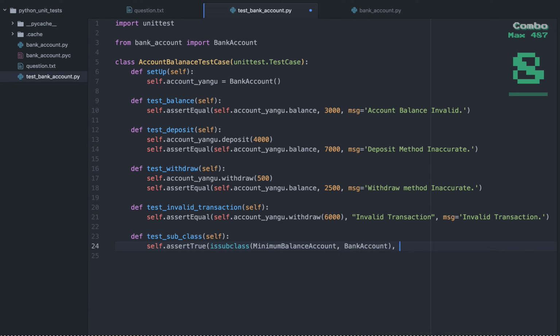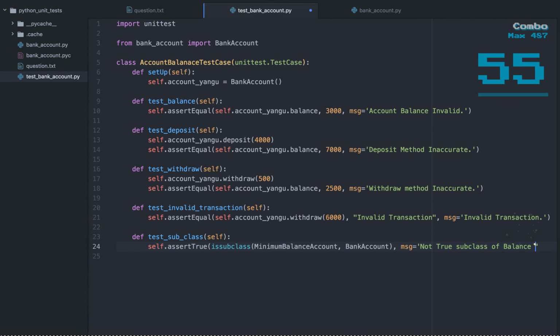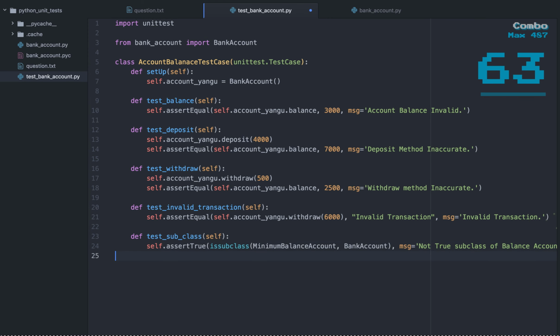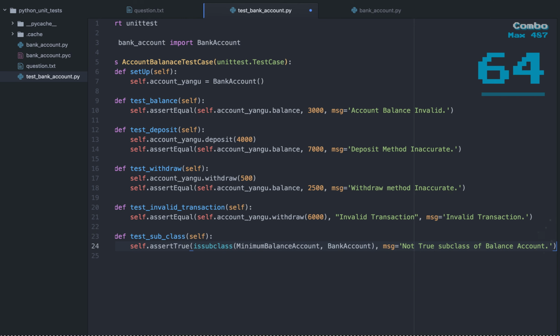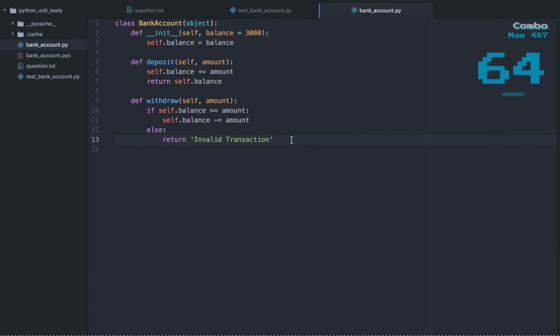And after that, we'll just pass in a message that says, in case it's not a true subclass, we'll just say not true subclass of balance account. Feel like there's something. Okay, it's this bracket right here. So we need to create this subclass of bank account, which we will do right here.